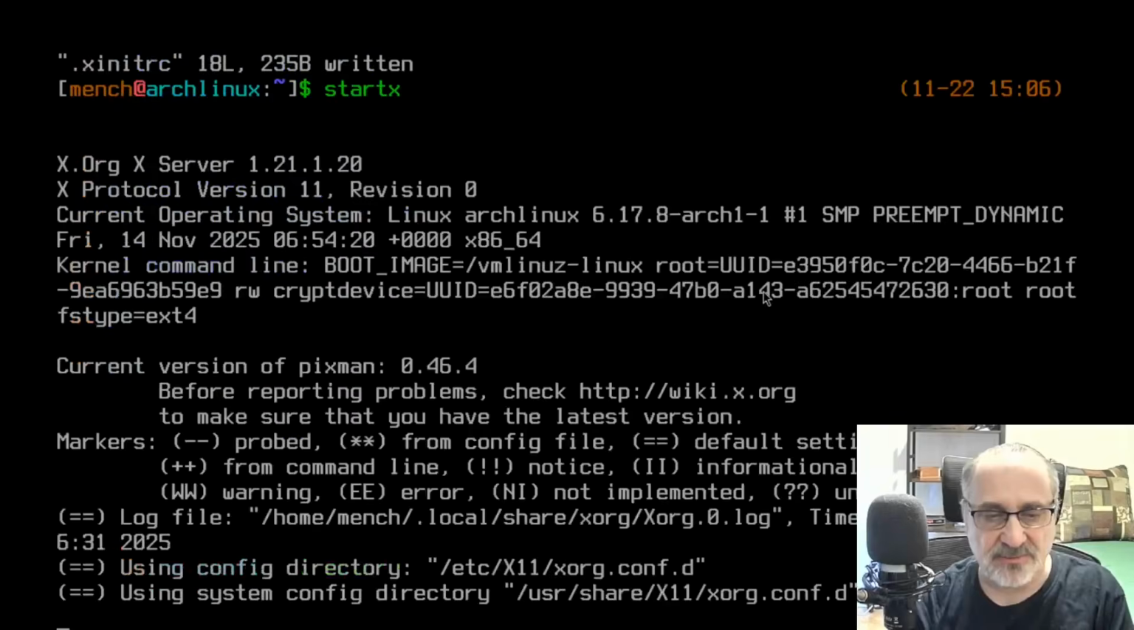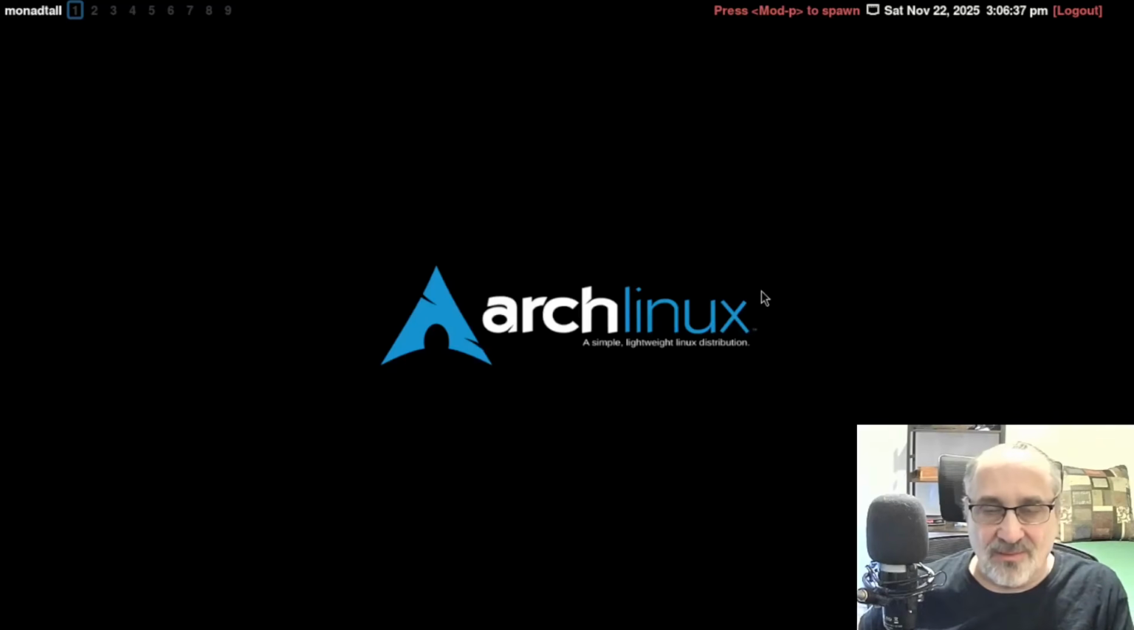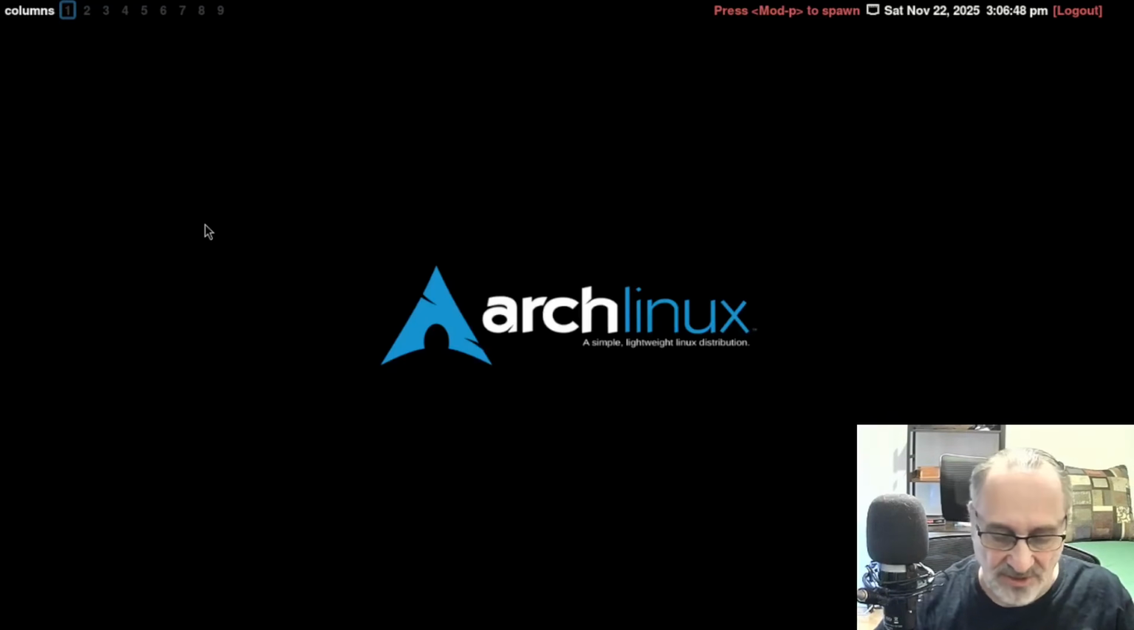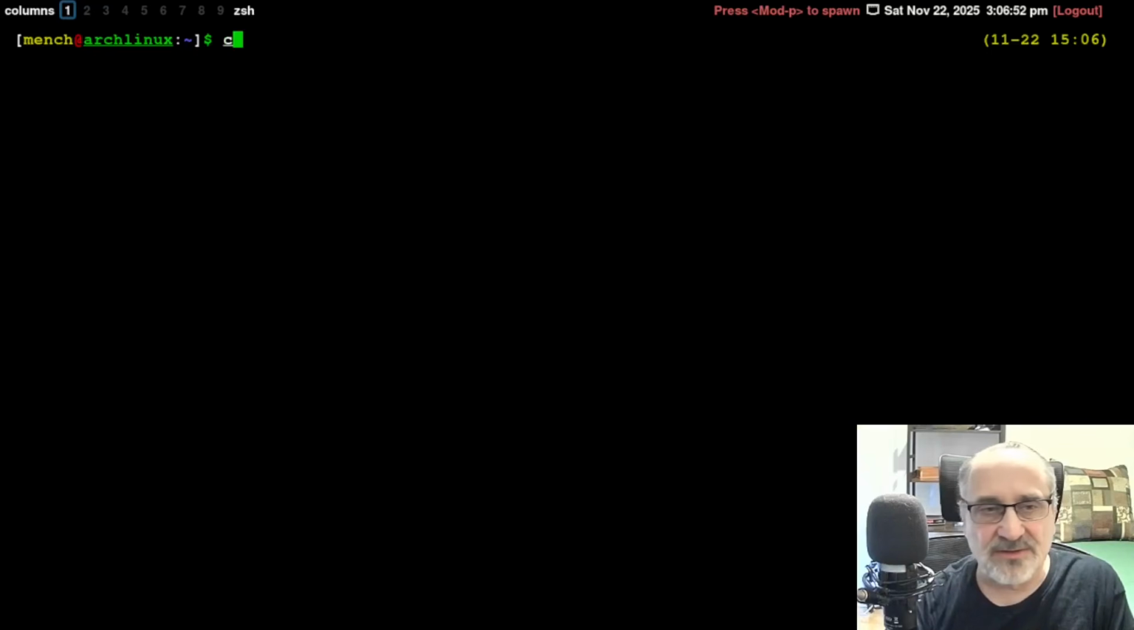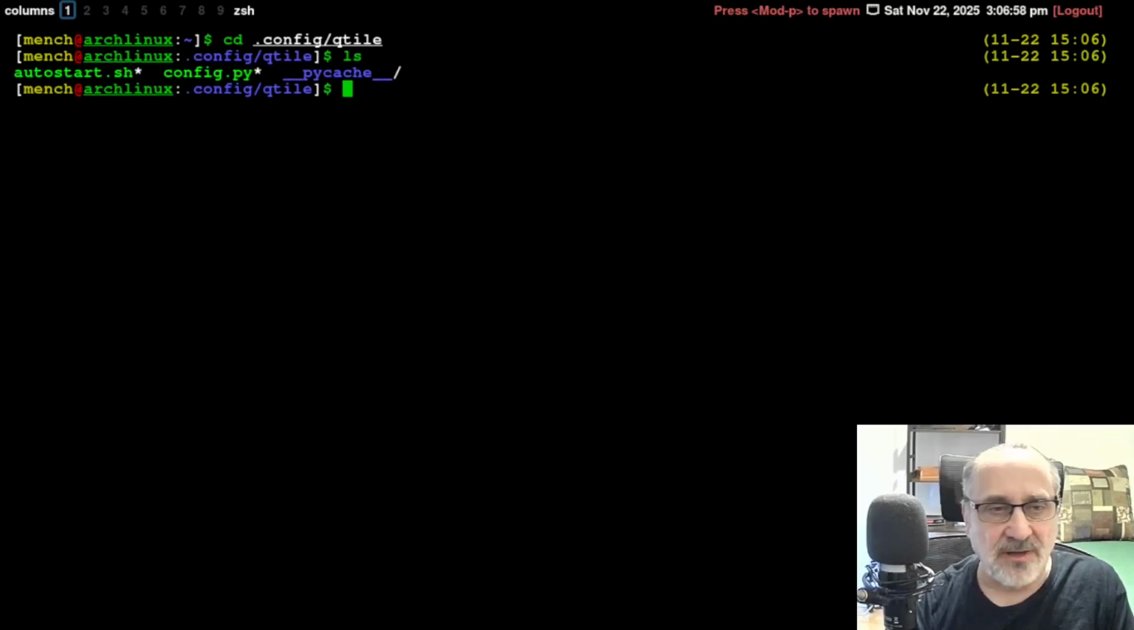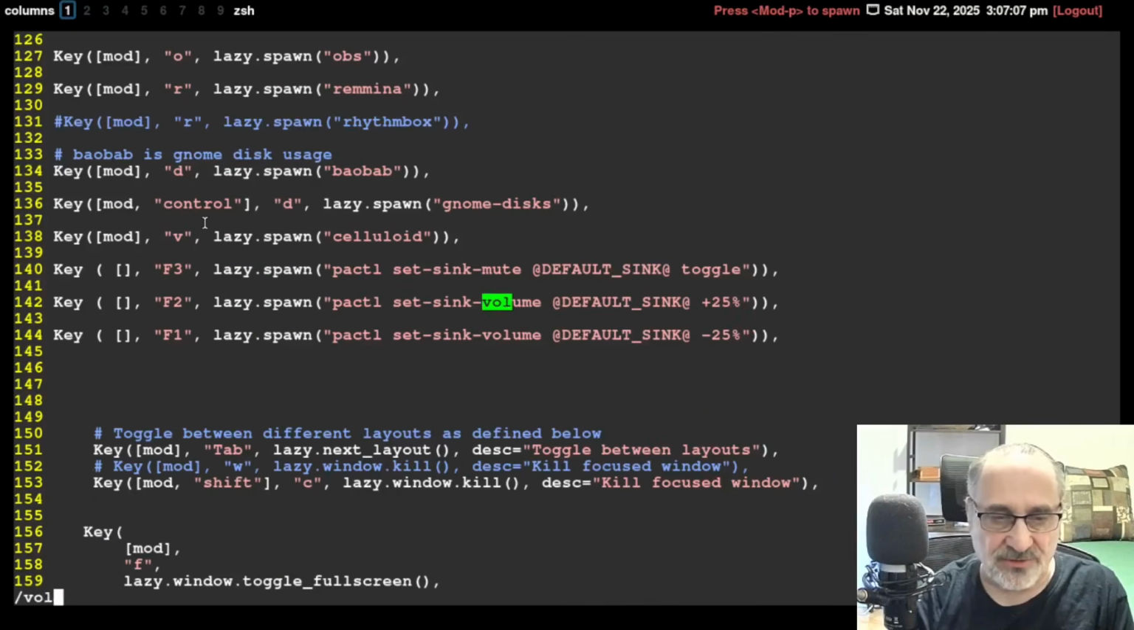And let's start X. So Qtile also used to have the volume icon, and it no longer works in Arch Linux. Now Qtile, there's no menu, okay? I'm going to open up a terminal, and I'm going to cd into config Qtile, ls it, and I'm going to vim into config.py. I'm just going to do a search for volume.